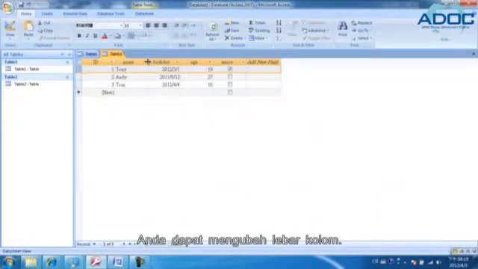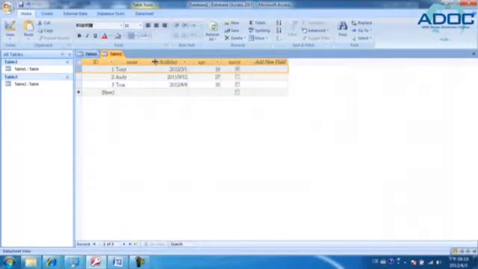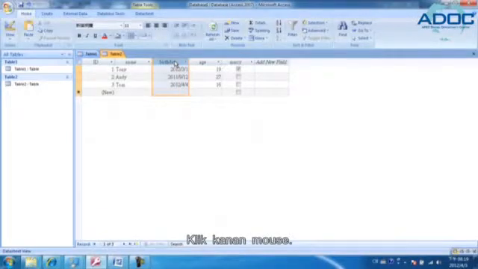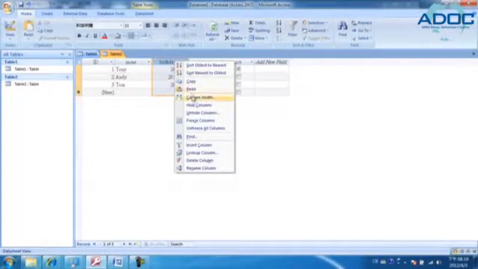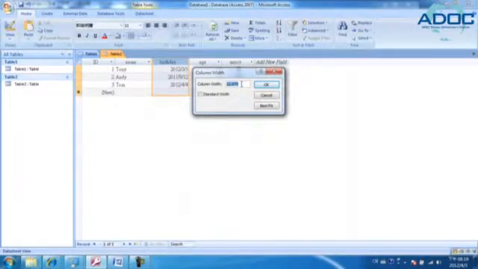You can change the column width. Right-click the mouse. Select Column Width to set up the column width. Or select Standard Width. Then click the OK button.